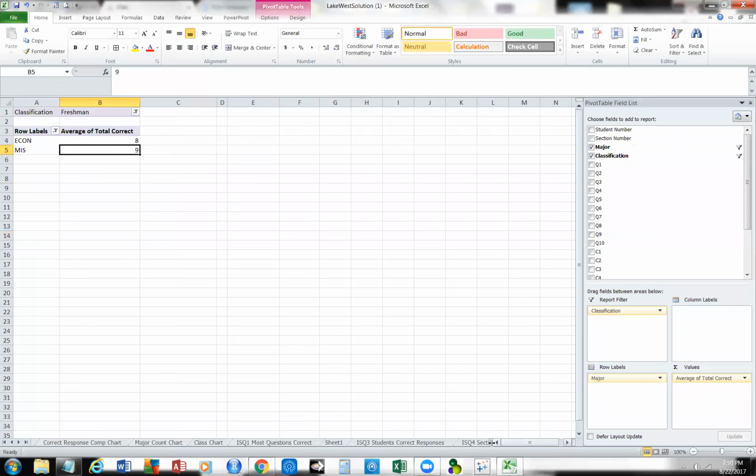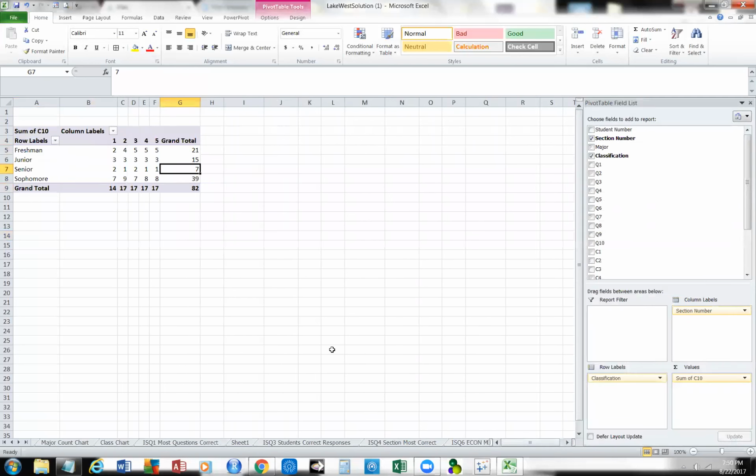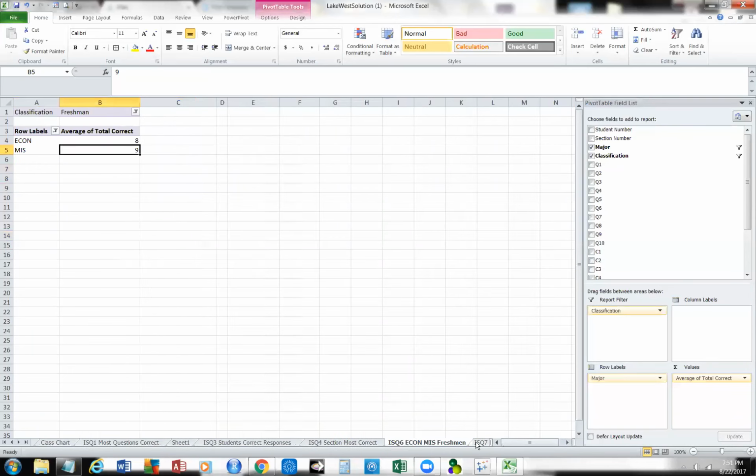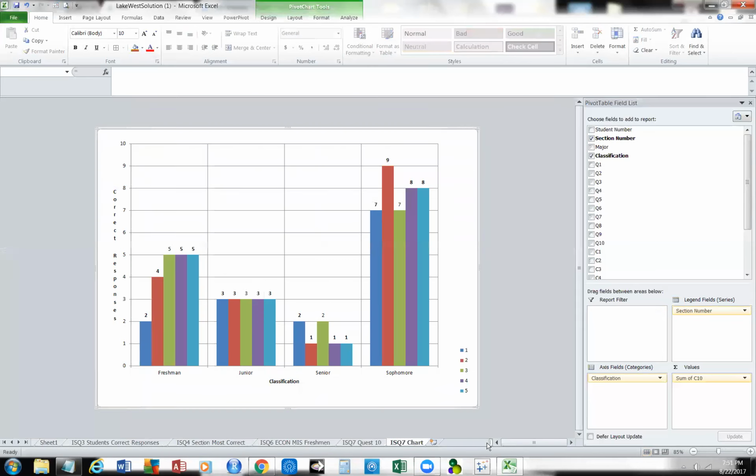All right. And we worked here. And this is question 10 where we're looking at, what's the section number and the sum by class. And here's ISQ 7. And here's that ISQ 8.